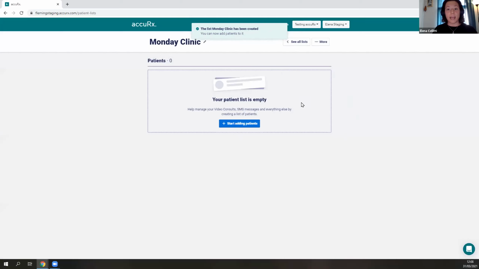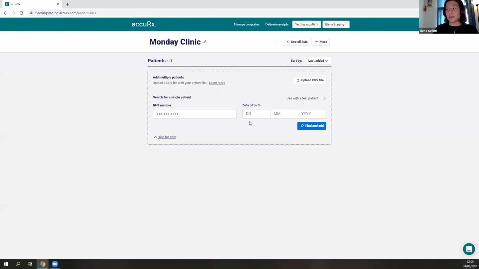So to start, it will be empty, but then you can click on start adding patients. Similarly as before, you can type in the NHS number, date of birth, click find a patient, or use a test patient as well. But we've created a simpler way to be able to add more than one patient at one time.